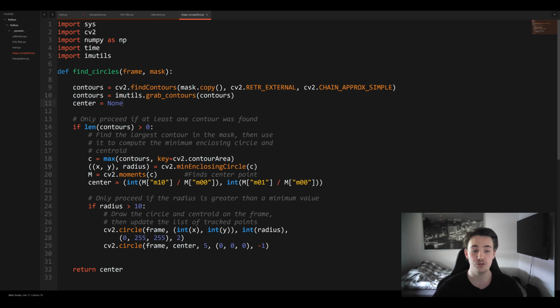But if we find some contours in our image, we're going down here and then we find the largest contour in the mask, and then we use it to compute the minimum enclosing circle and the centroid of that circle, so we know the middle point that we're going to calculate the disparity for of the object that we're tracking in the image.